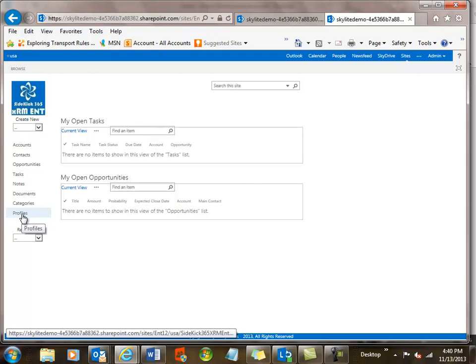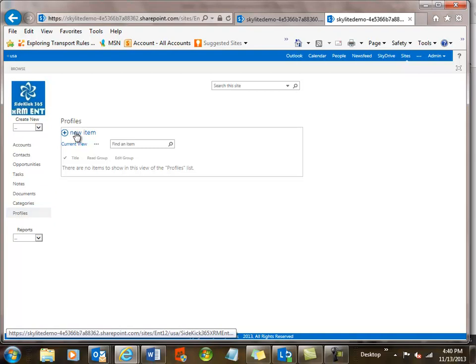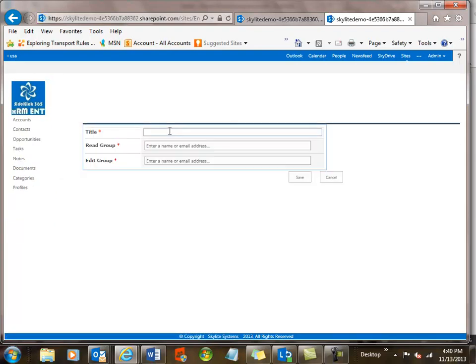Let's do the next step in this, and that is the final piece of the puzzle is making the security profiles. So I'll go ahead and do that. I'm going to create a new profile, and I'm going to call it Alan S for the profile, his security profile. And the read group in this case is going to be the group that I created, which was Alan S read. It'll come up here in a minute. And the edit group is going to be Alan S edit, which will come up here in a minute.